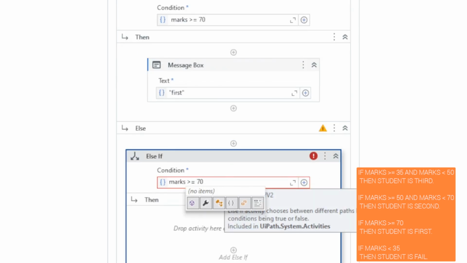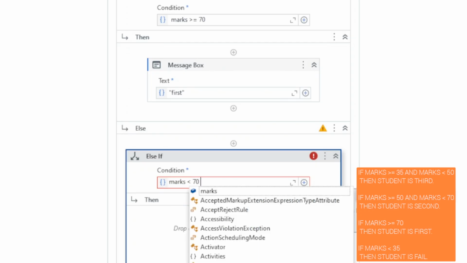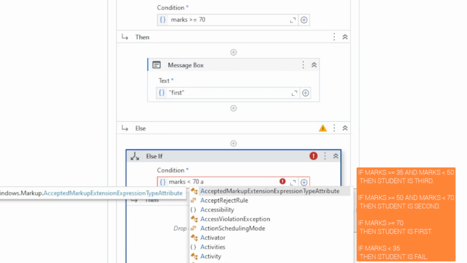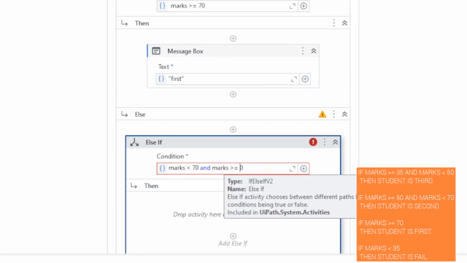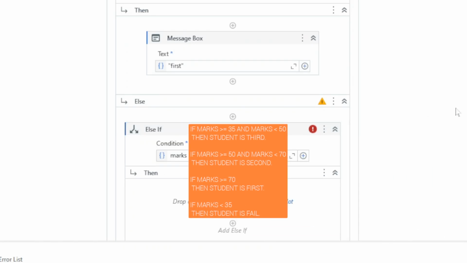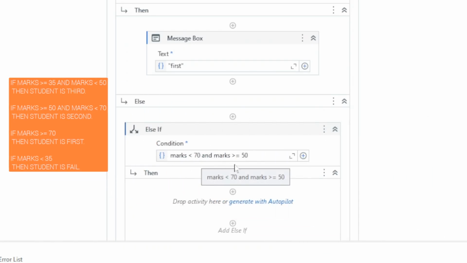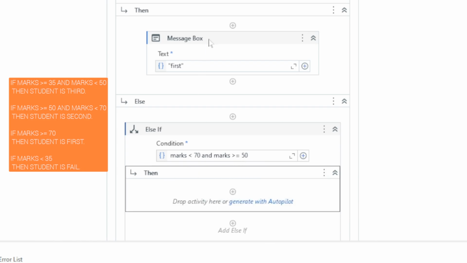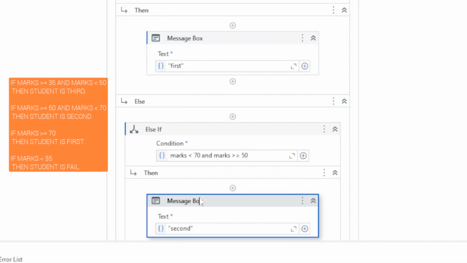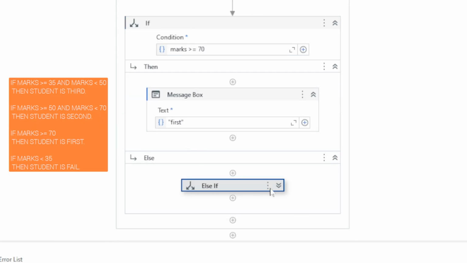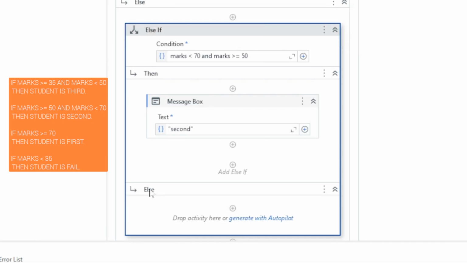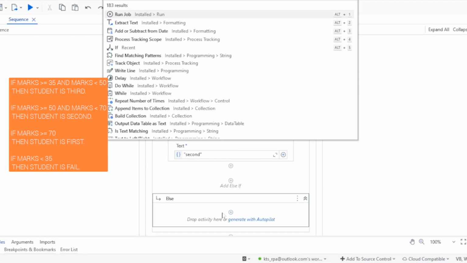If marks are less than 70 and marks are greater than or equals to 50, then which means student is second. Now in the else condition, we'll add one more else if. See, in this else if also we have else condition. So here we'll add one more else if.